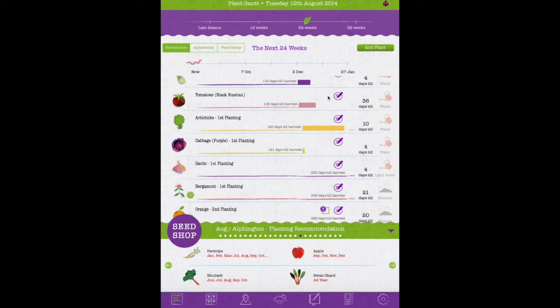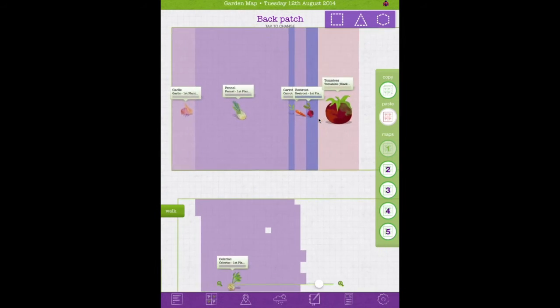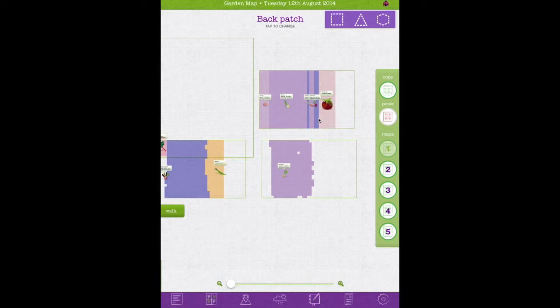If we go back into the garden maps, we should see, just added in there now, the black Russian tomatoes that we've just added through there. So that's one piece of change that we've made based upon what people have been asking us for.